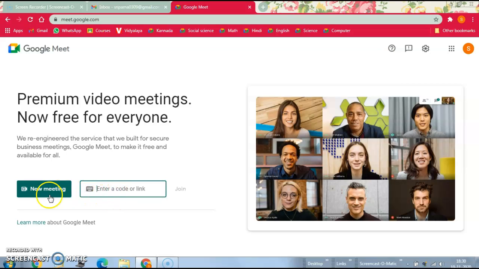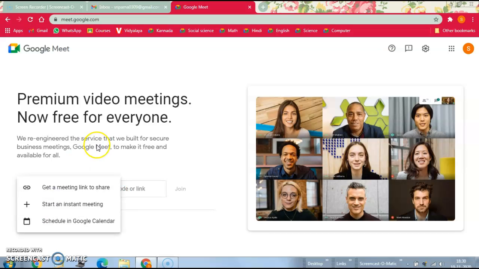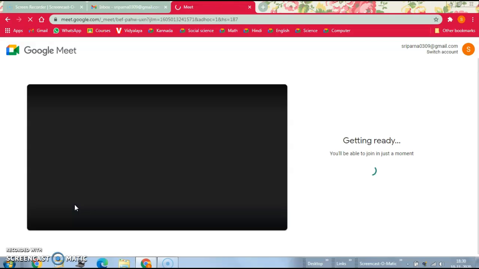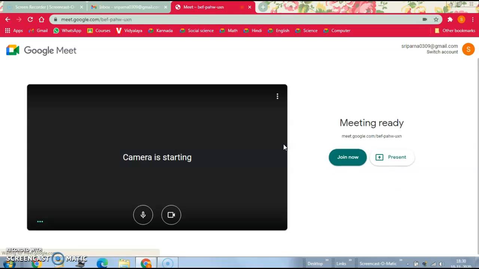Then you can start a new meeting from here. From here you can make your own code. You can click on two things here. Get a meeting link to share, or start an instant meeting. I'm just clicking on this. You can click the first one also. Then a meeting link will come when you go to that. Go to the meeting room.